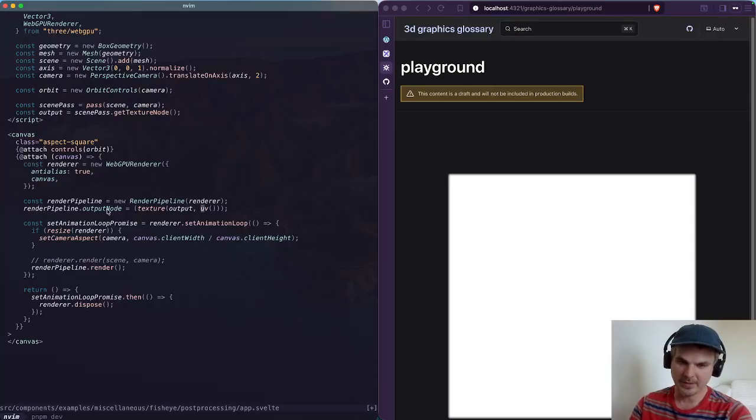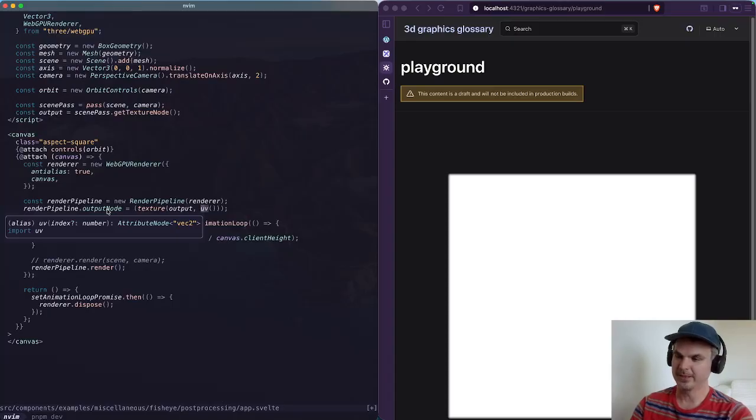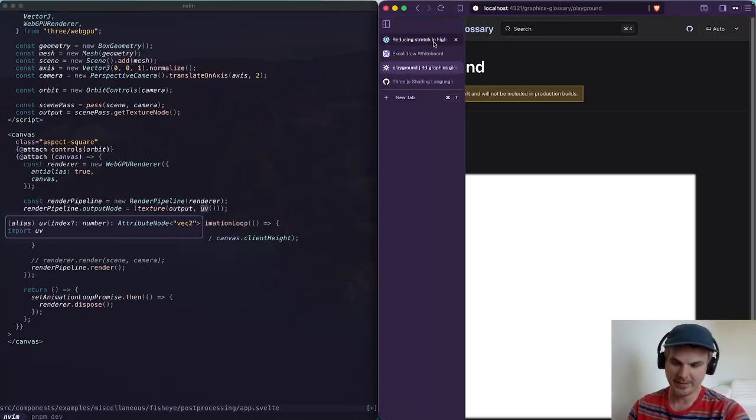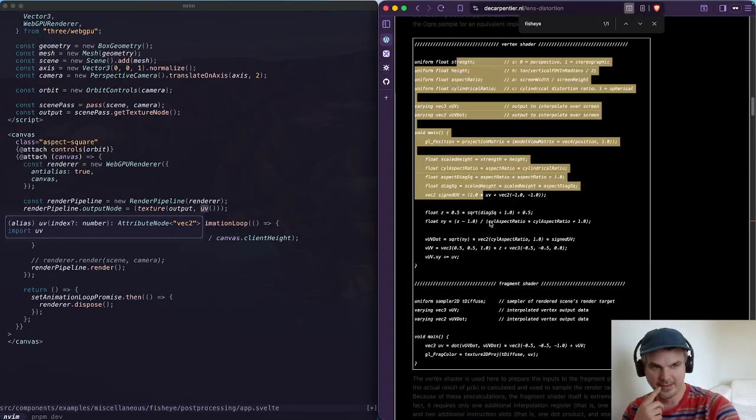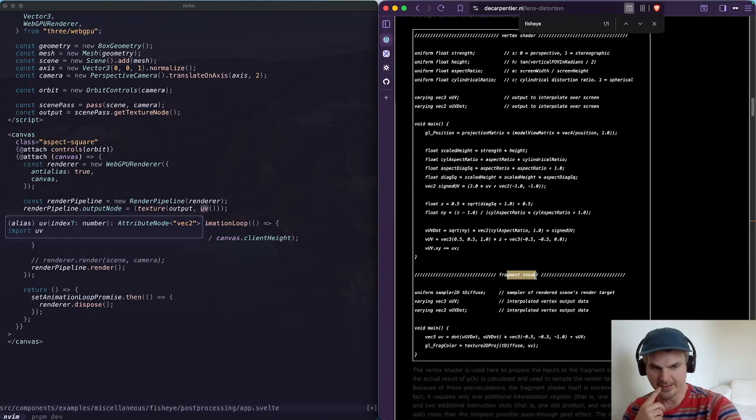But here's what we'll do. The whole objective is to change what gets passed in here in this UV, the second argument to texture. We need to modify these UVs. So that's where we'll actually go to the code here. You can see down on the bottom here, they have this UV. So this is the fragment shader. This is going to be called for every fragment.